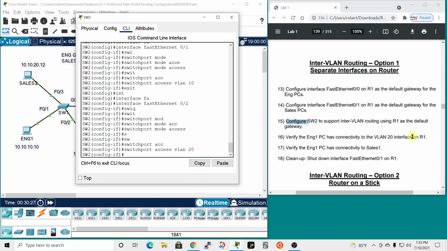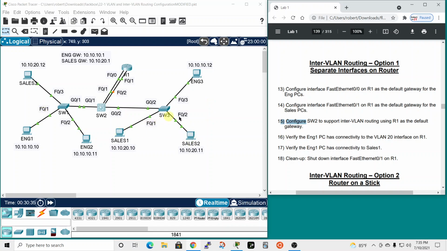Okay, so we configured switch 2 to support Inter-VLAN routing using R1 as the default gateway. So again, traffic that comes from the various areas will go through the switch up to the router. The router will then route it to the different subnets. So that's sort of disadvantageous because you're actually having to send the traffic up this way, whereas if this is a layer 3 switch, you could just route straight across it and the traffic wouldn't have to go up this way. But we're working on, okay, so we did step 15.